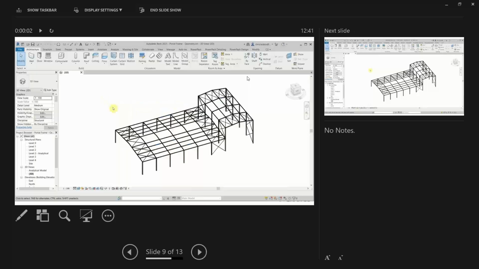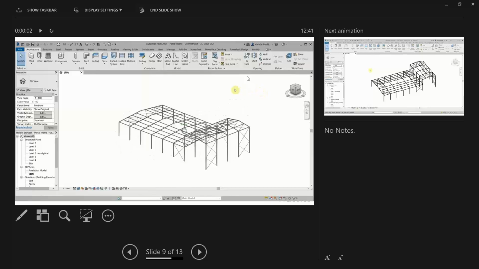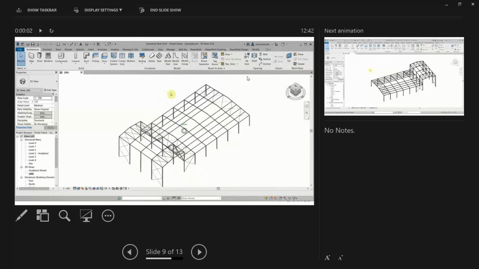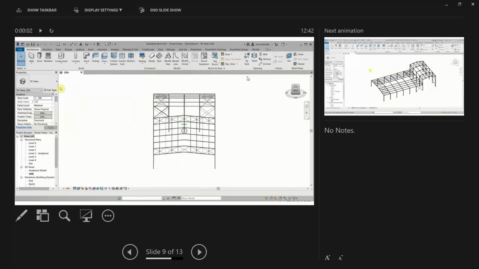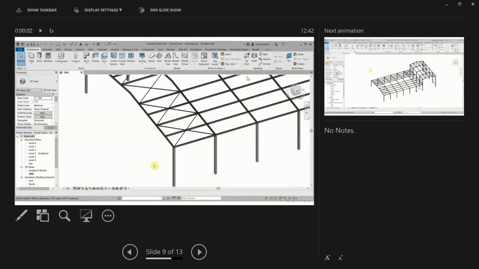So if we start off with the workflow, starting with the model in Revit. Here I have a basic portal structure in Revit on the screen, and it consists of, you can see, steel columns, purlins, bracing as well. So at the moment, this really is a conceptual model. We need to be able to take it to the next level to perform the structural design.